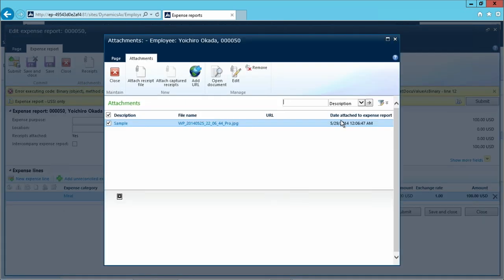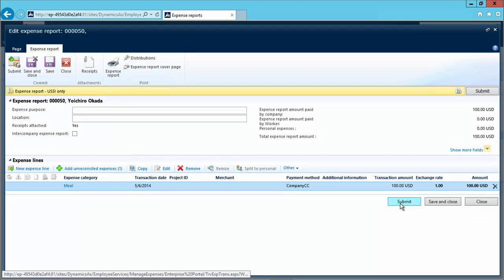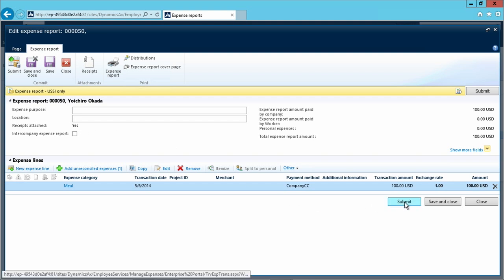Now we can see that the expense report actually got attached. We can go ahead and close this. And now we can hit the Submit button to submit this expense report. We can also verify that on the top here, the label says the receipts attached. Yes. Once we have verified this, we can go ahead and submit this expense report.